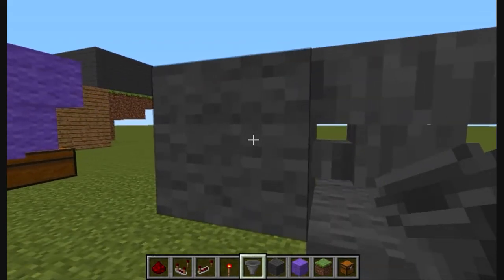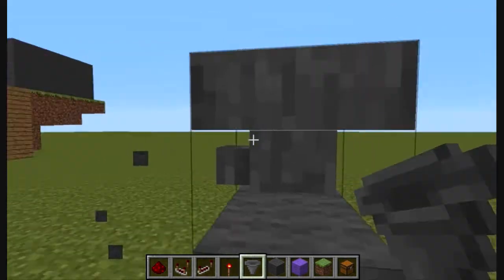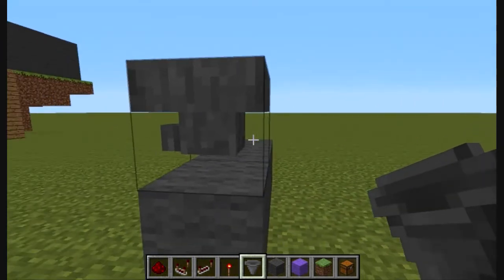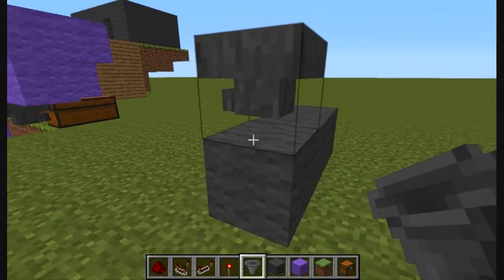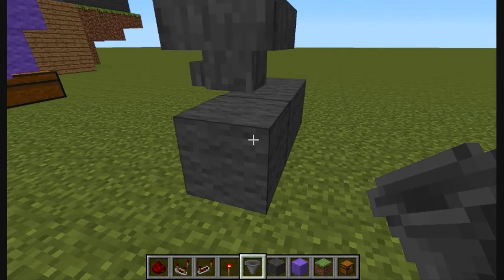Now this block here makes it so you can actually face the hopper that way. With the hopper facing that way, it doesn't automatically put it into anything. It will hold it until something takes it out.